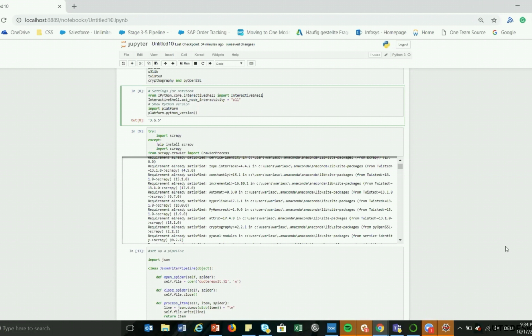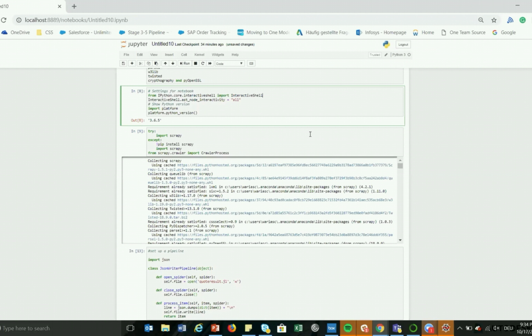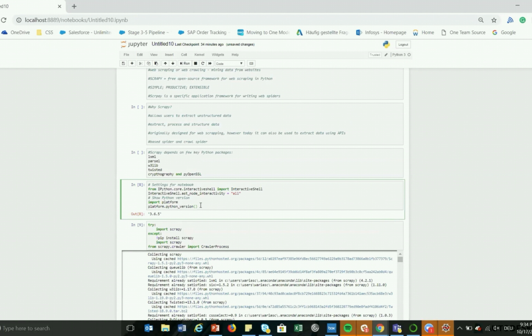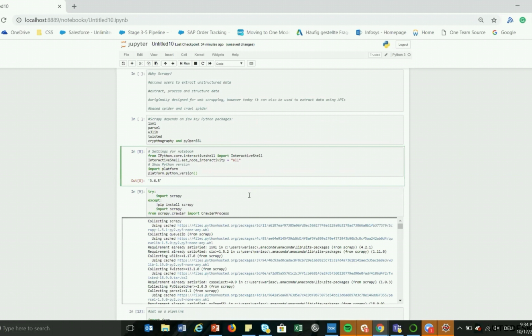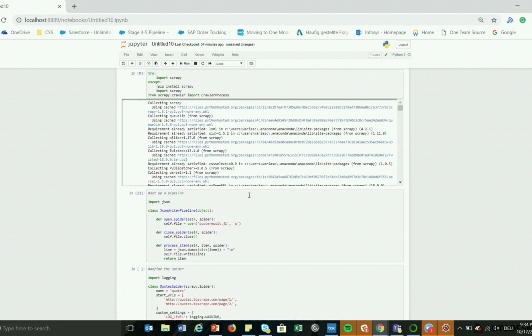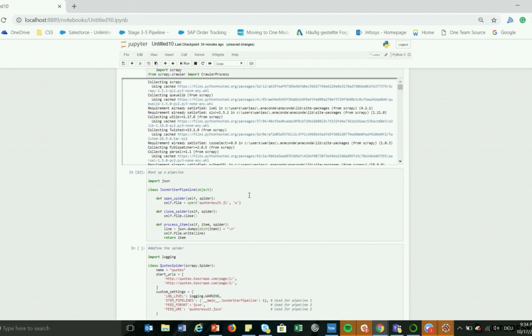So, how to apply Scrapy within Jupyter Notebook? First step is to set the settings for the notebook by importing interactive shell, and then to show the Python version. Afterwards, we are importing Scrapy, and basically the steps to follow in order to get the data that we want is first we need to set a pipeline, which we do by importing JSON.